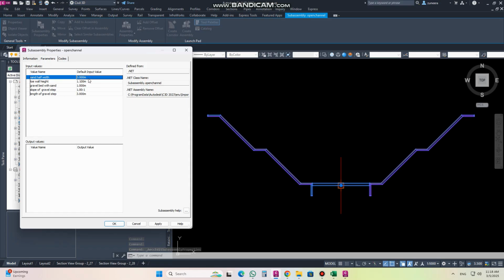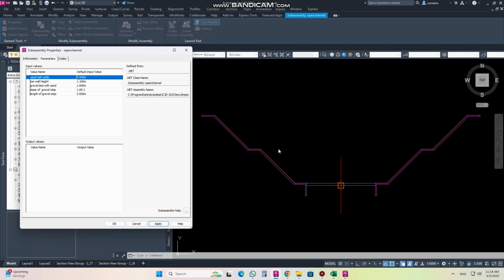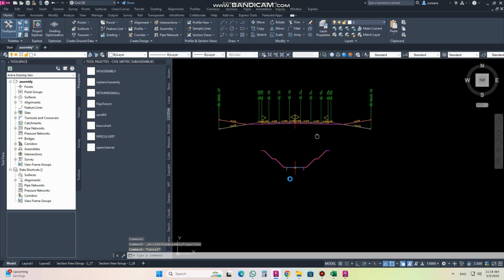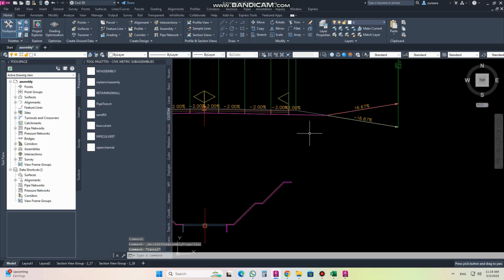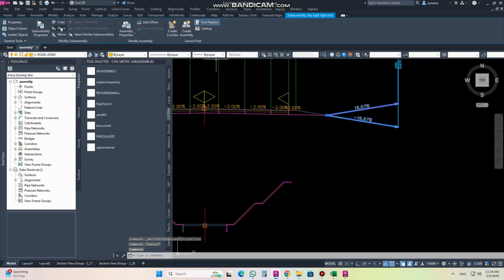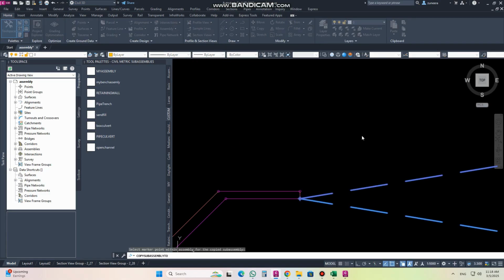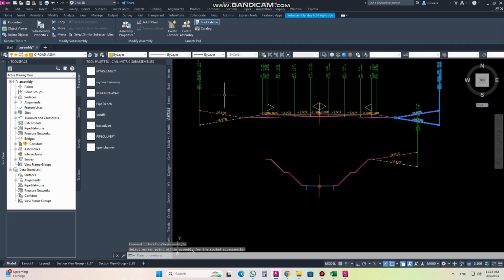So I can adjust the parameter from here. If I increase the value, the width will be increased accordingly, and you can change the values from here. What we put there is appearing here, so you can control your dimension parameter here with the help of this subassembly properties.